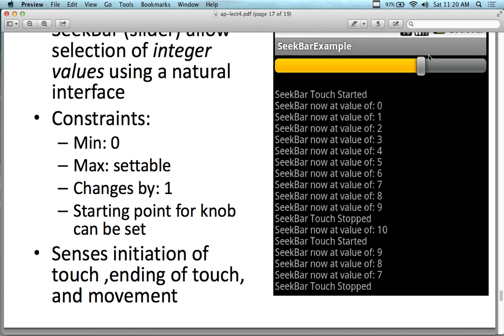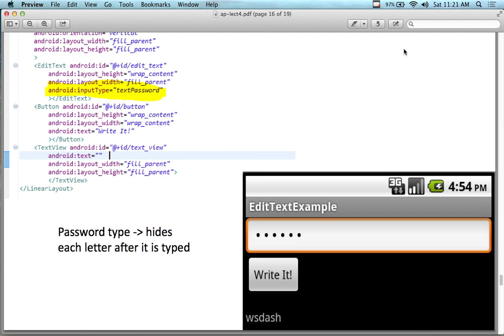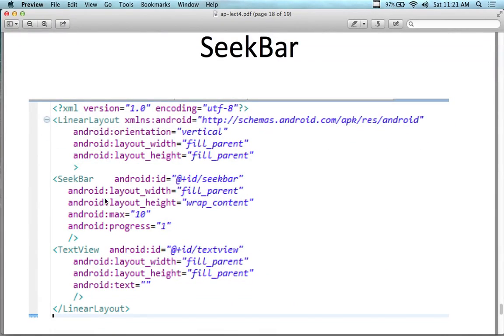I missed that part. Where? Oh, this is just the seek bar. This is actually right up here. Well, I didn't put the code. Actually, here it is. Right here, it's a seek bar. Just put 5 of them in there. Put different IDs on them, and in the code, have them do different things.